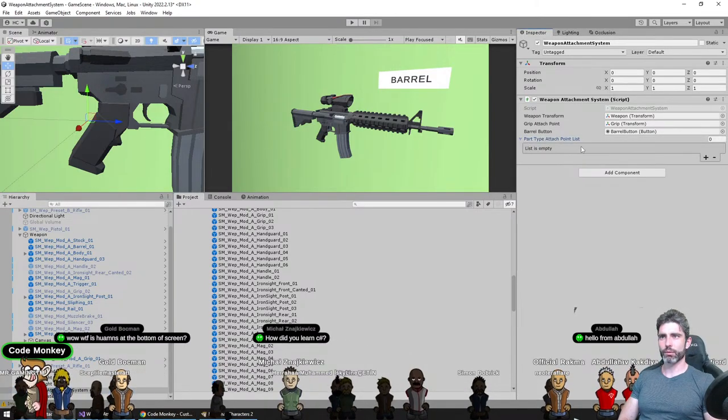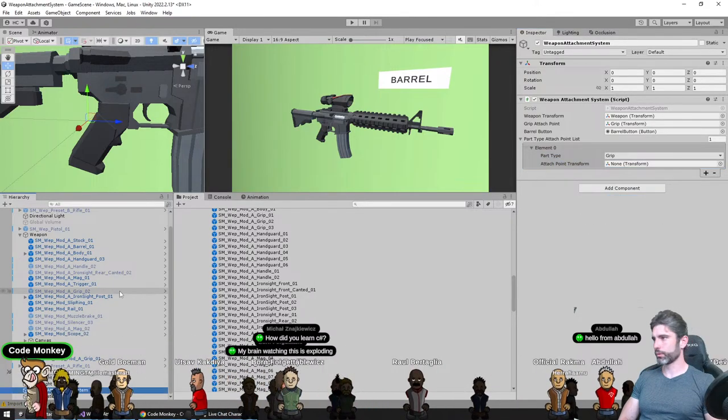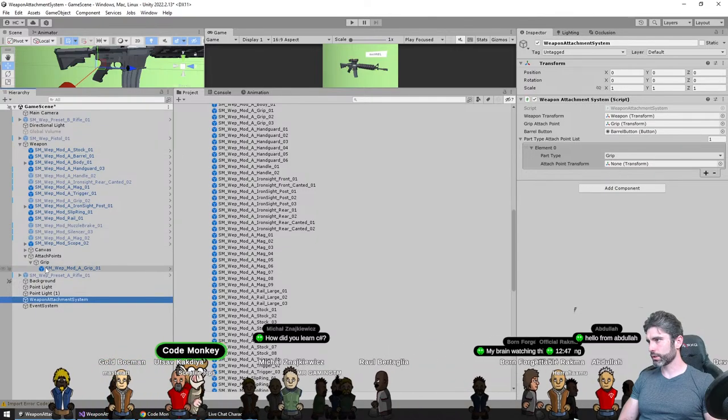Okay, so over here for the part attach point, let me add one, and I'm going to put it for the grip. And for the grip attach point, it is this one right here.